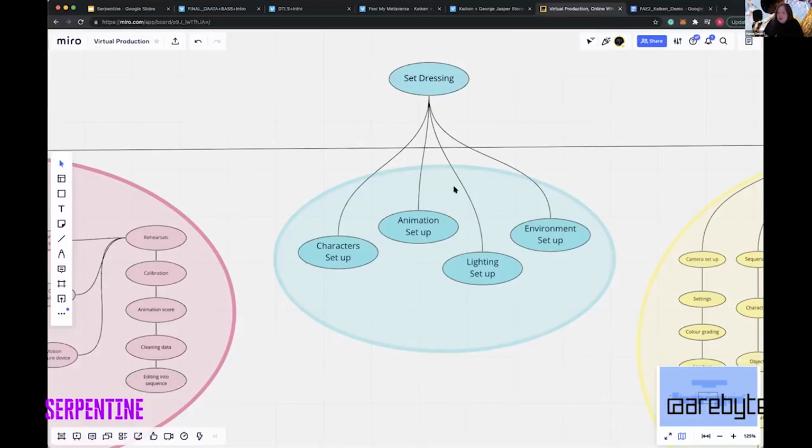So it's the character setup, the animation setup. You want to make sure the animation doesn't go into a rock. You want to test out the sequences and make sure that everything fits together as one thing. And then the lighting setup too.